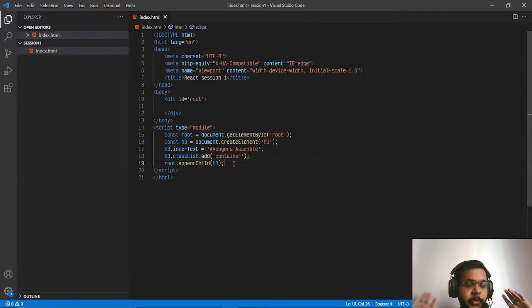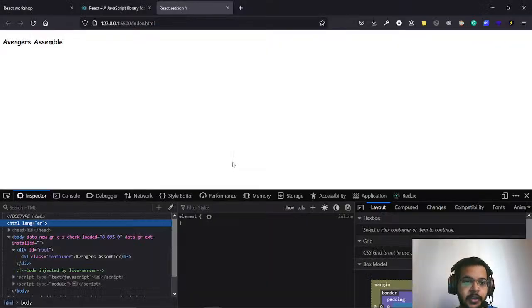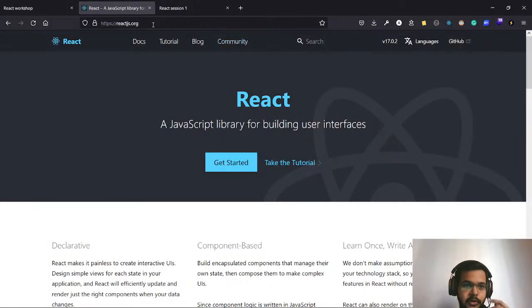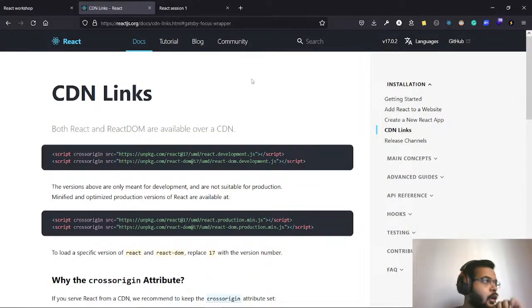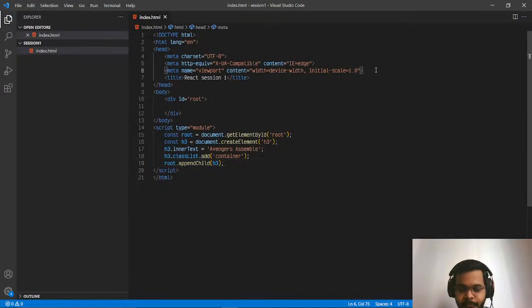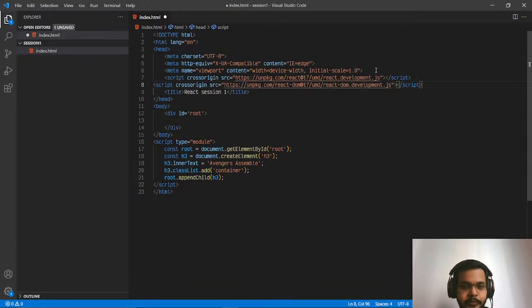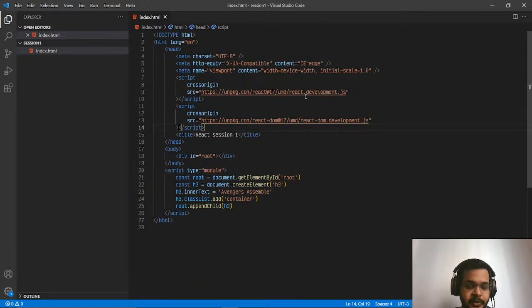But yeah, I'll tell you, I don't want that. I don't want so many npm modules, and I don't want all that other stuff that comes with create React app. I just want the React library. So how can I get it? I'll go to the official documentation. I'll search for CDN links, and I'll just use these two script tags and add them in my index.html. That's it. Now I'll explain what CDN links are and all this stuff.